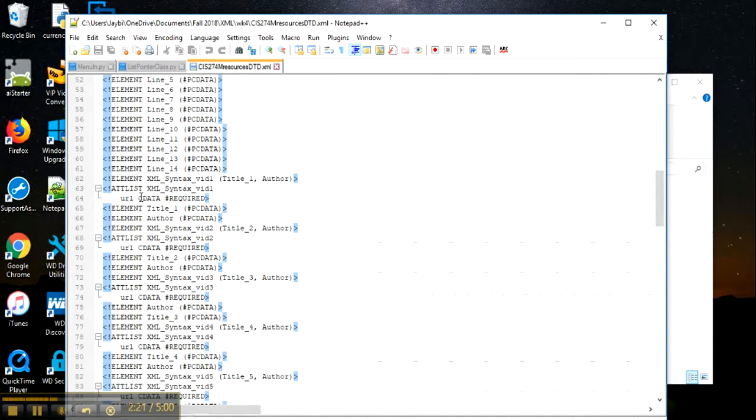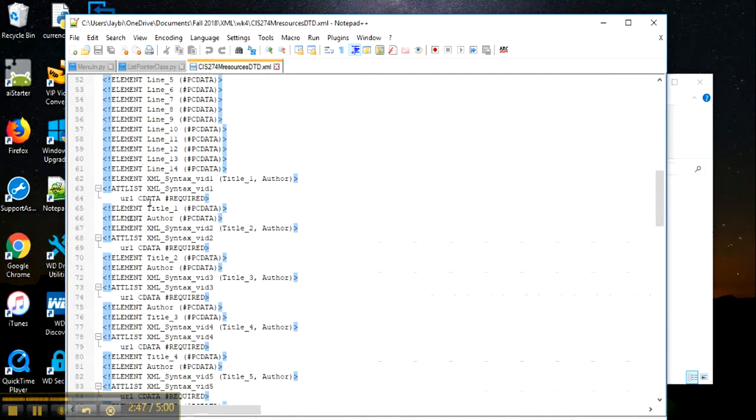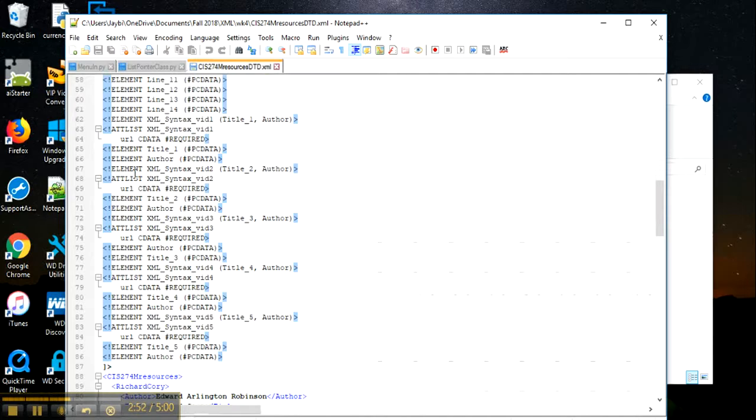And then this one's a little different, the XML syntax vids, because these have title and author, but these also had attributes. So I had to make sure to designate the attributes, which in this case it was the URL, our attribute with all the data inside. So these follow a similar pattern. We've got each video and all of its sub-elements.